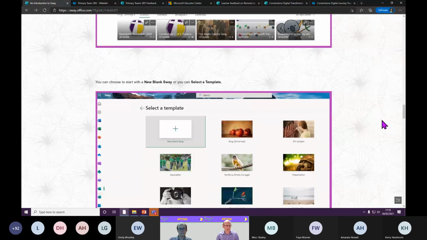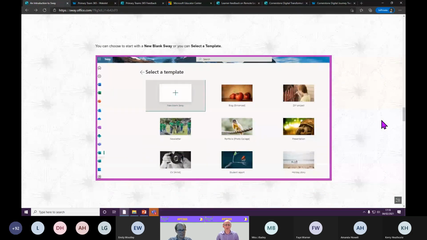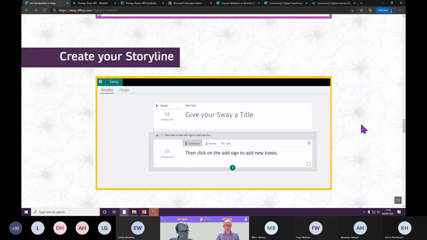If you go for creating a new blank Sway, you can do it blank, or again, there's a whole range of different templates. So again, lots of things there to help you.